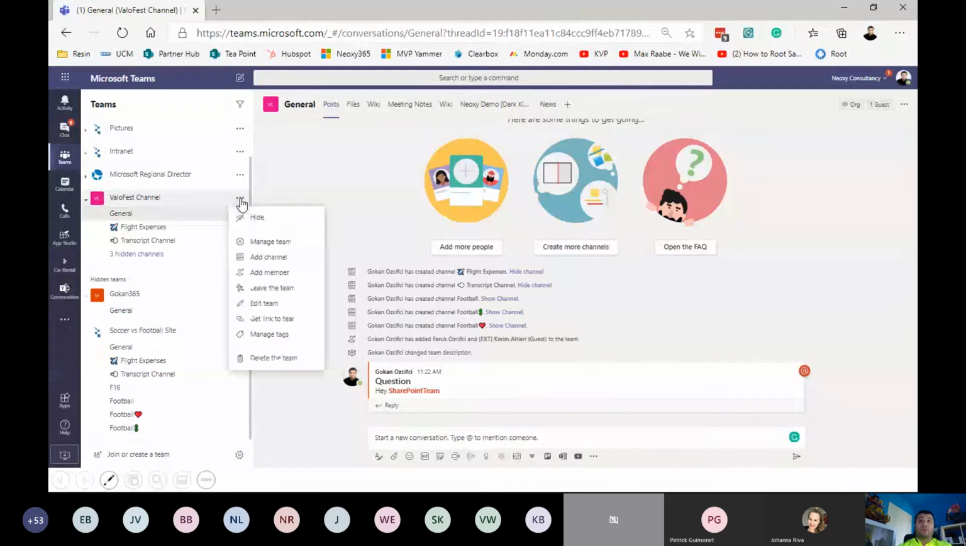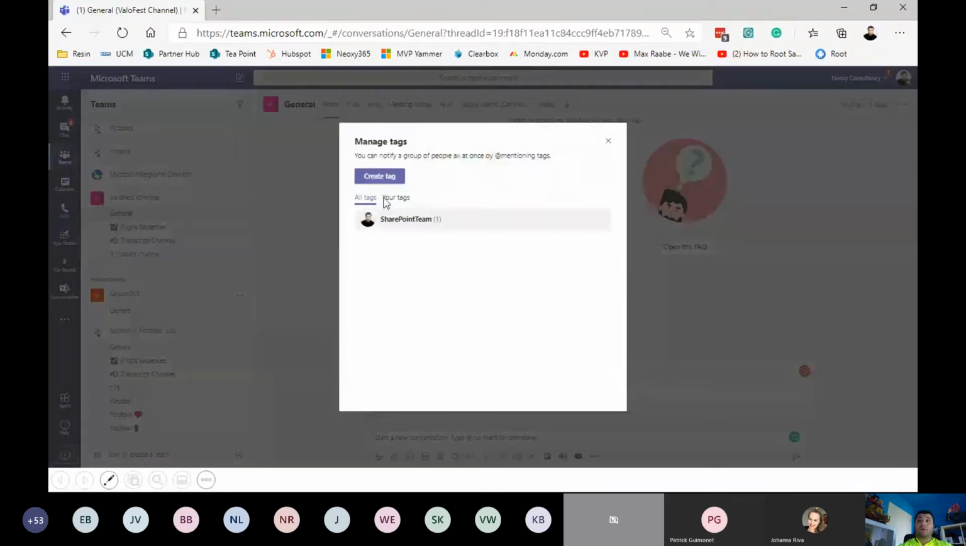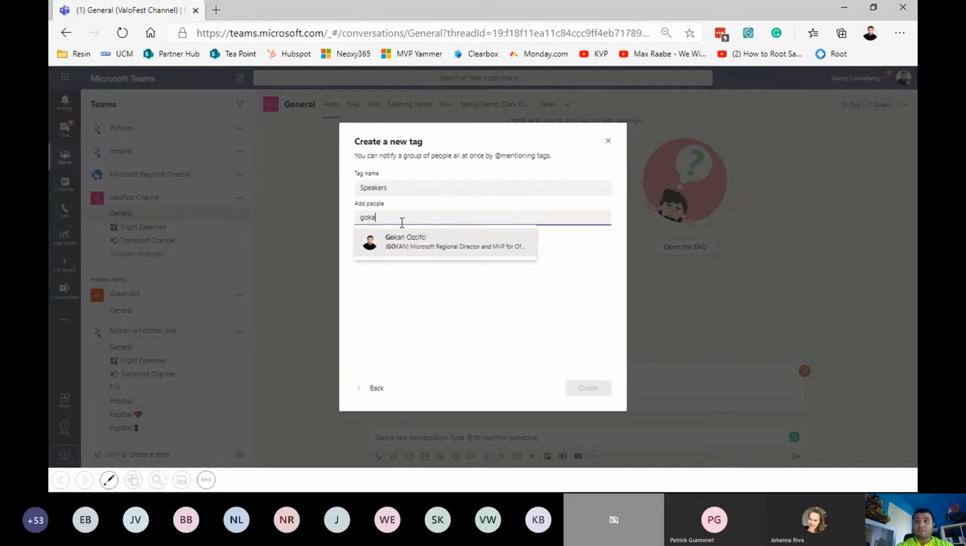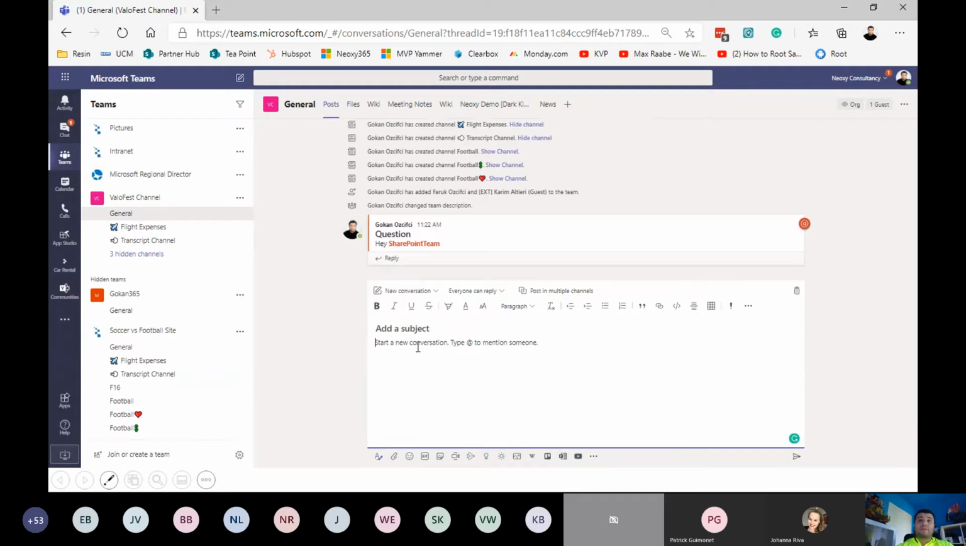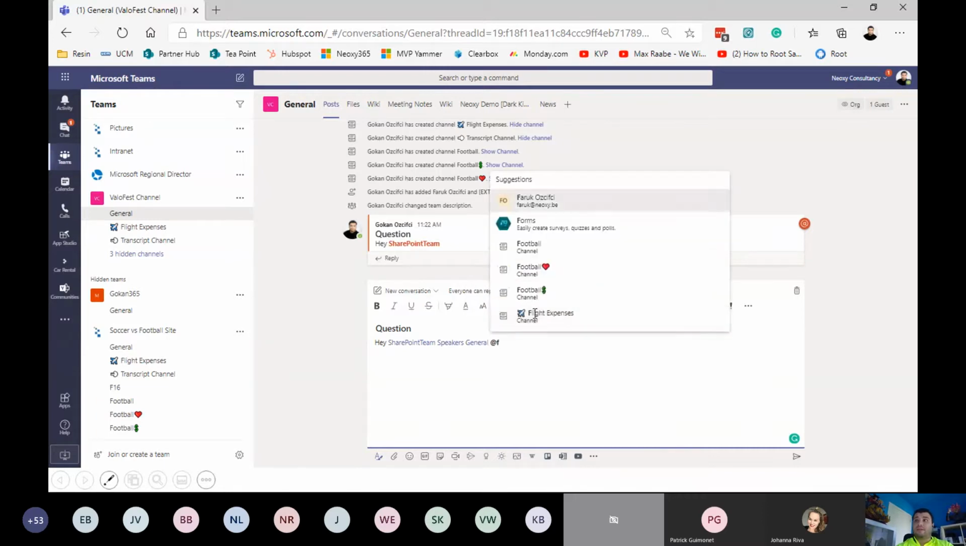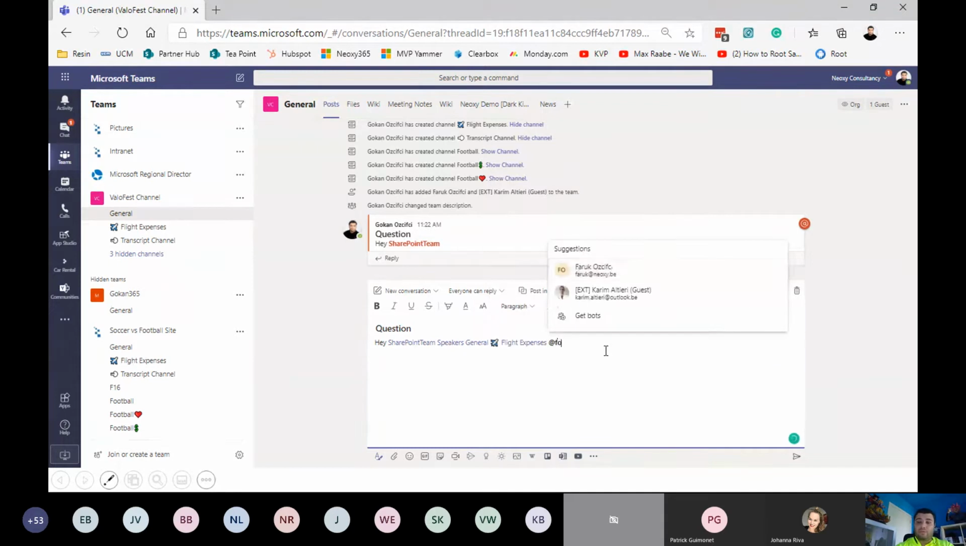What we will do now is the following. I'm going to add this one and create a new tag and say speakers, add Gokan again, create that. So now we have two of them. So from an end user perspective, if you start your thread, your question and say, hey, SharePoint team, speaker team, and then general, and then flight expenses, and then football.